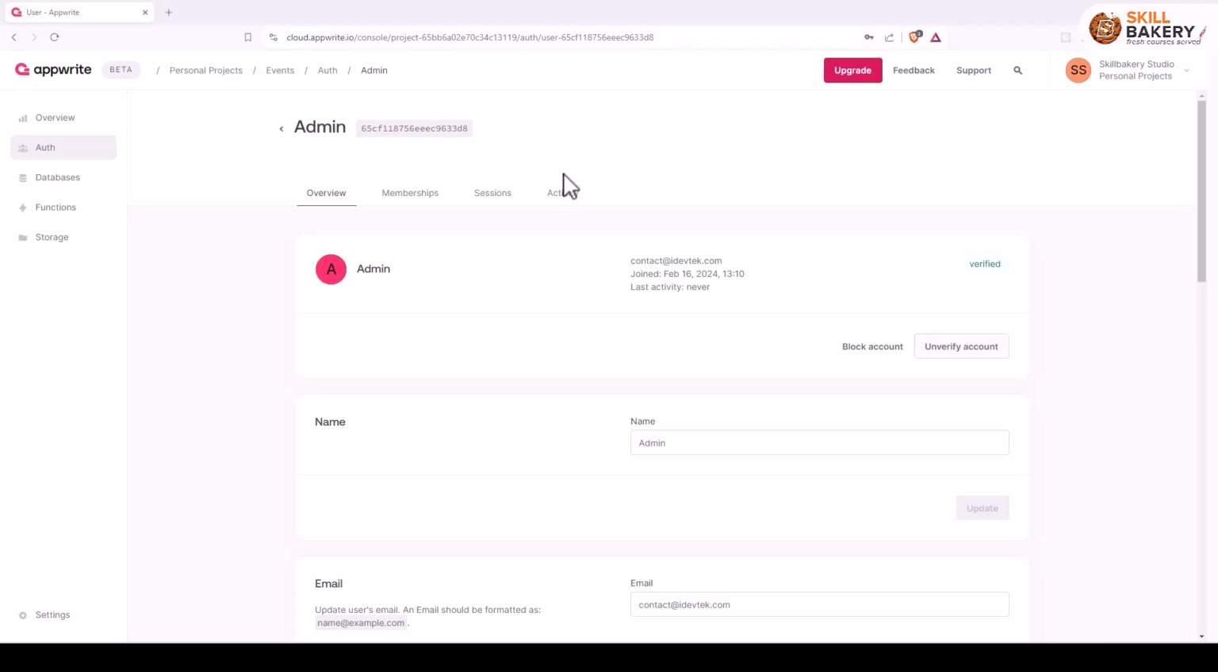In this one, we'll be learning how we can create an admin user, how we can create a new team, and make admin part of that team.